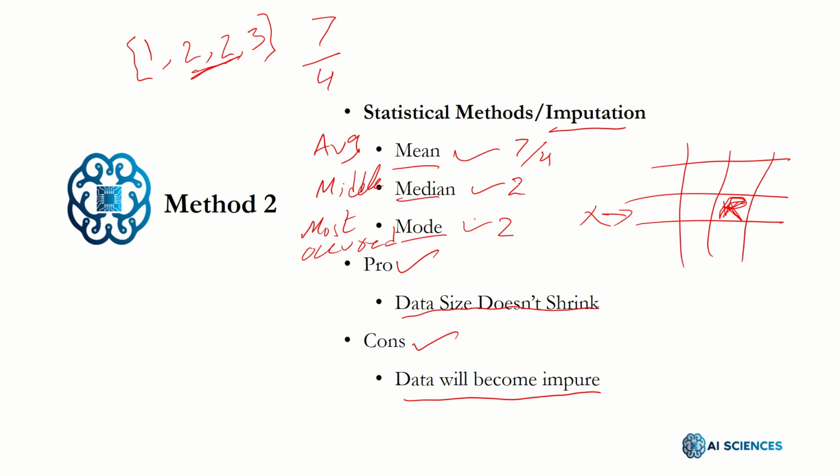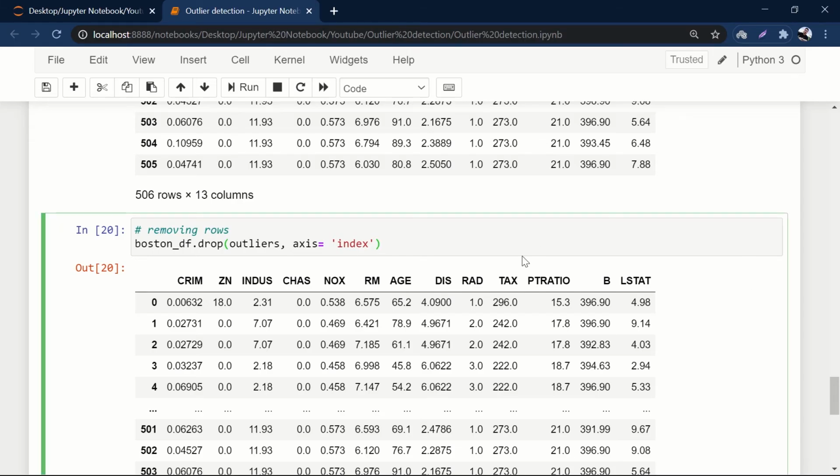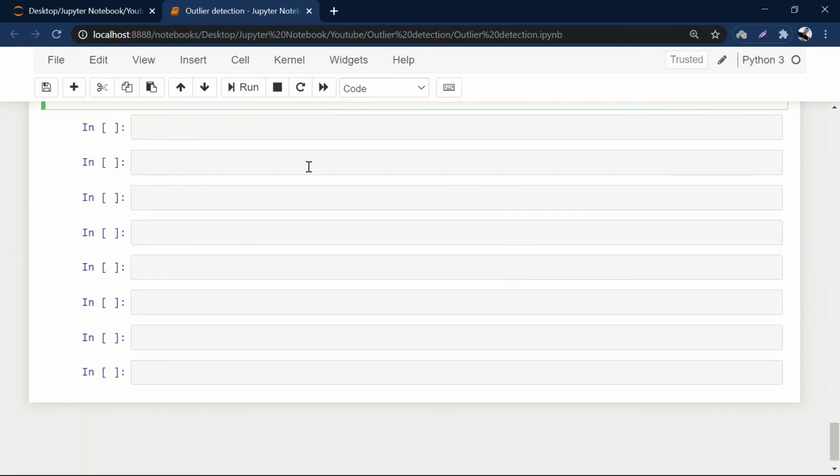Now if you want to replace a value with anything, let's say 1, 2, 2, 3 are the values and you want to replace one of them. If you replace it with the mode, 2 will come over here. If you replace it with the median, again 2 will come over here. And if you replace it with the mean, almost 2 will come over here, something near 1.9 or so. So let's go to our coding environment and implement it.